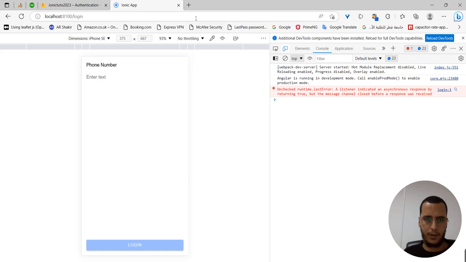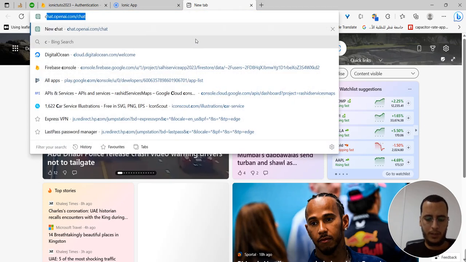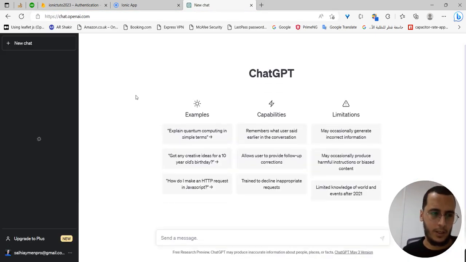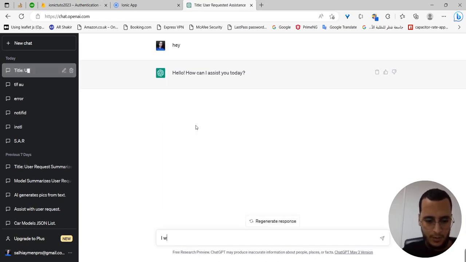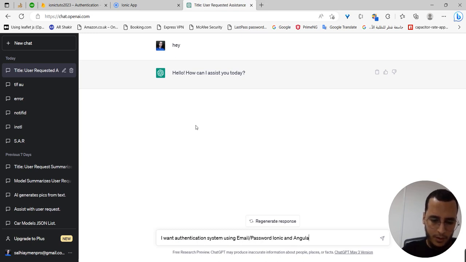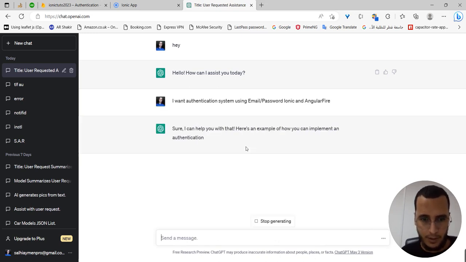I will give you another thing. It can be helpful, but you need to know how to use it. It's ChatGPT. This time you can use ChatGPT to build the authentication system using email and password with Firebase and Ionic. So let's just say, hey, I want authentication using email password, Ionic, and Angular Fire. Let's see what he will say exactly.